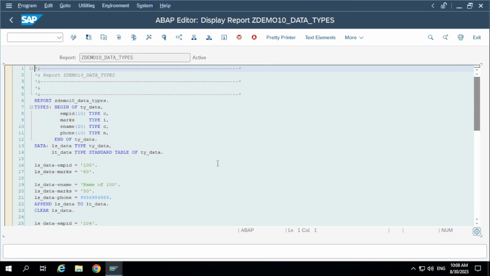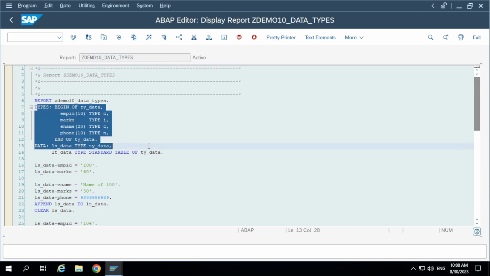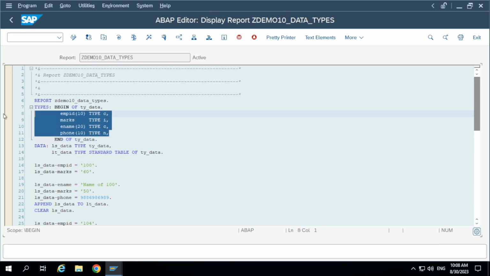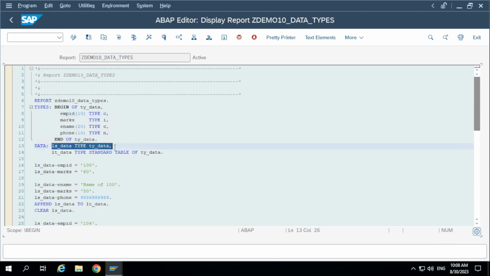I guess so. Yesterday we created this program, right? Using type structure with required fields. If you define a work area or internal table with reference to a table, what will happen? This work area or internal table will refer to all the fields of the table. If the table contains 200 fields, this work area or internal table will also contain 200 fields, right?